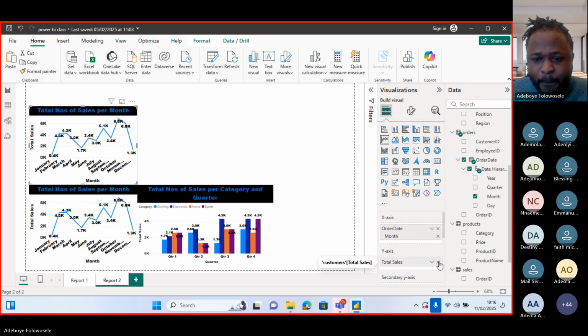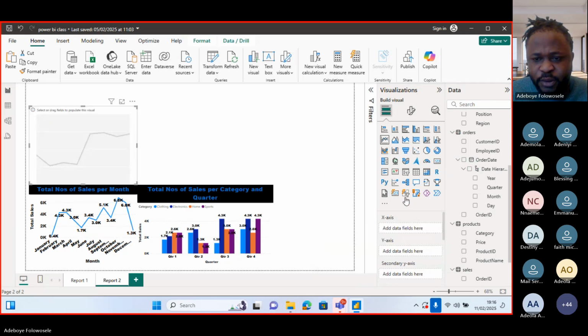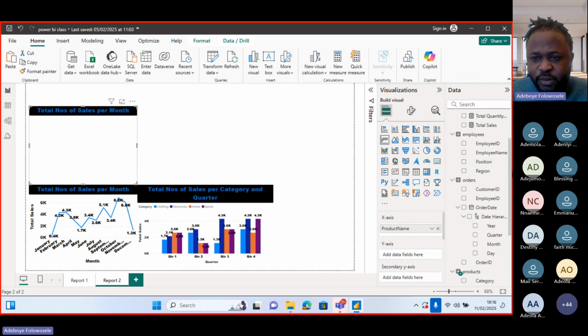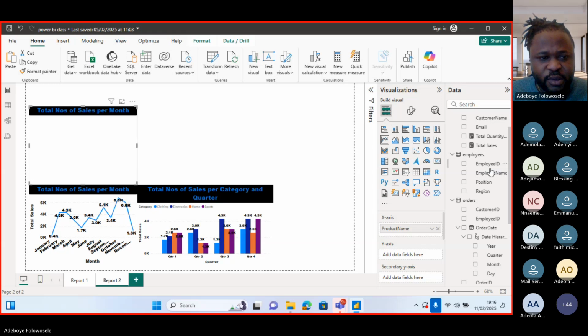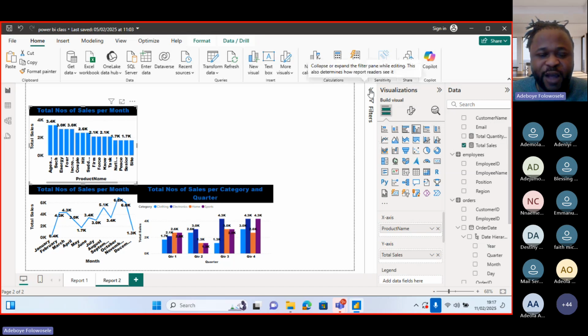So we have the product name and let's look at the total sales. So let me change this to a bar chart. Now, when you have something like this, you discover that it's too much.